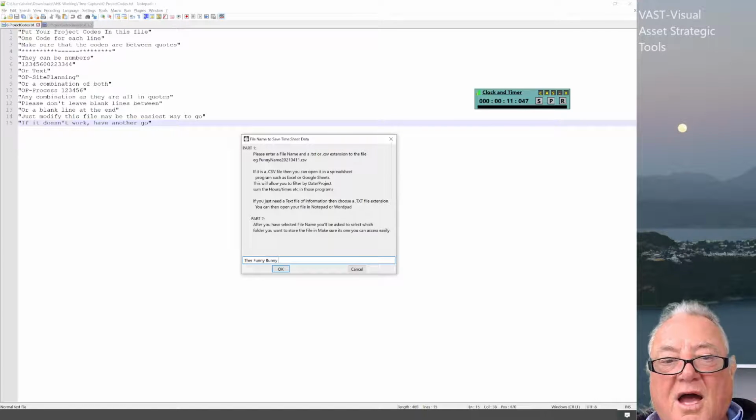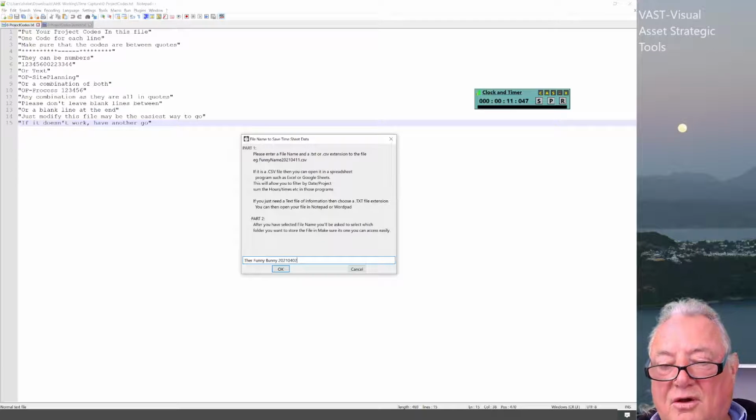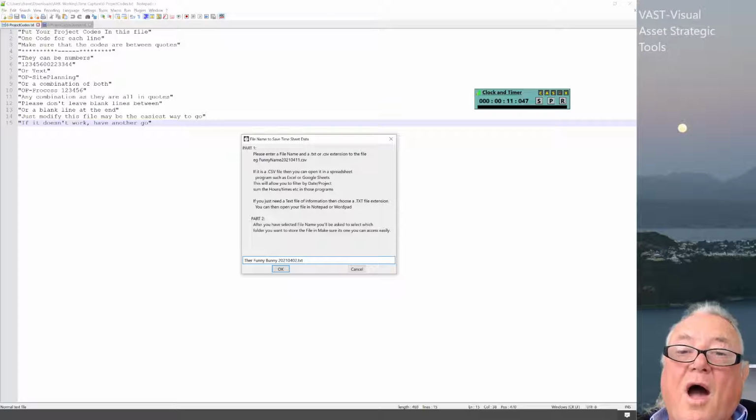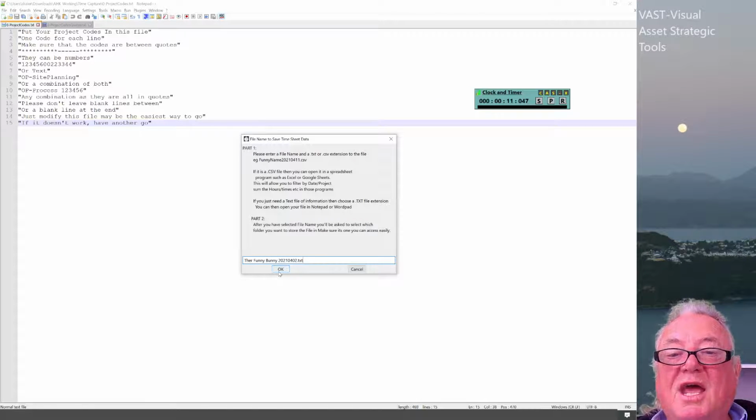One of the things I like doing is putting a date on the end, and then I can call it a .txt file or a .csv file. My recommendation would be to use a .txt file. Then if you want to load it into Excel, you can just change the .txt to a .csv, because it's a comma delimited file. We will look at it in a minute.